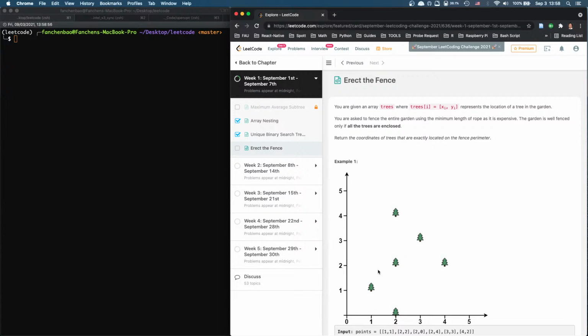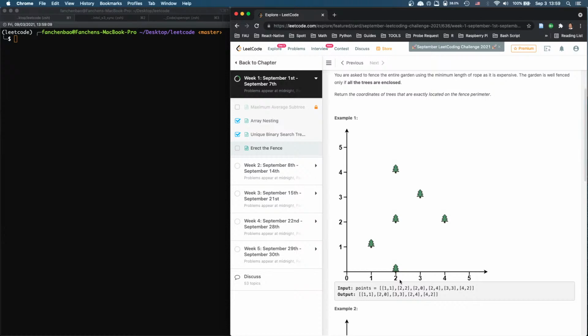But why is this one not on the fence? I cannot go like, it's a rope. Can I go this way? This way? Then why 2, 0? Oh, it is. So we start from here. We go this way, and then this way, and then boom, boom, and down. So it's 1, 1, 2, 0, 3, 3, 2, 4, 4.